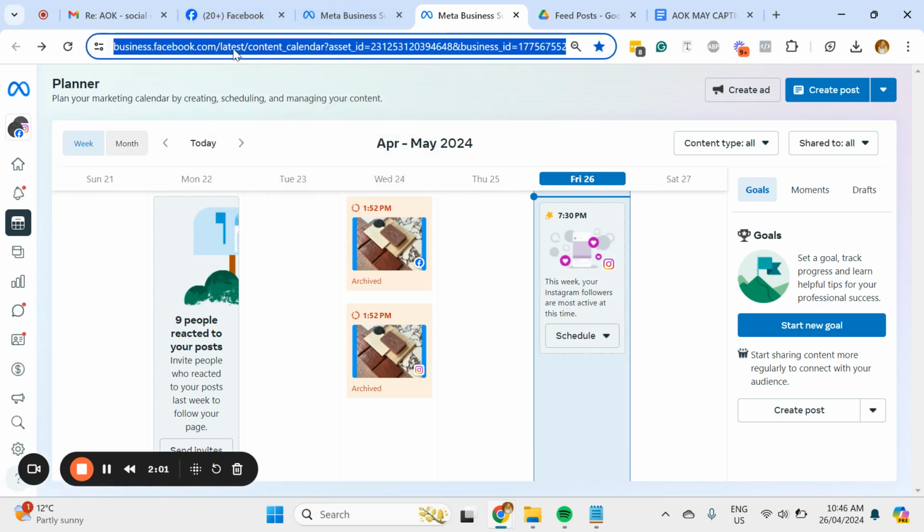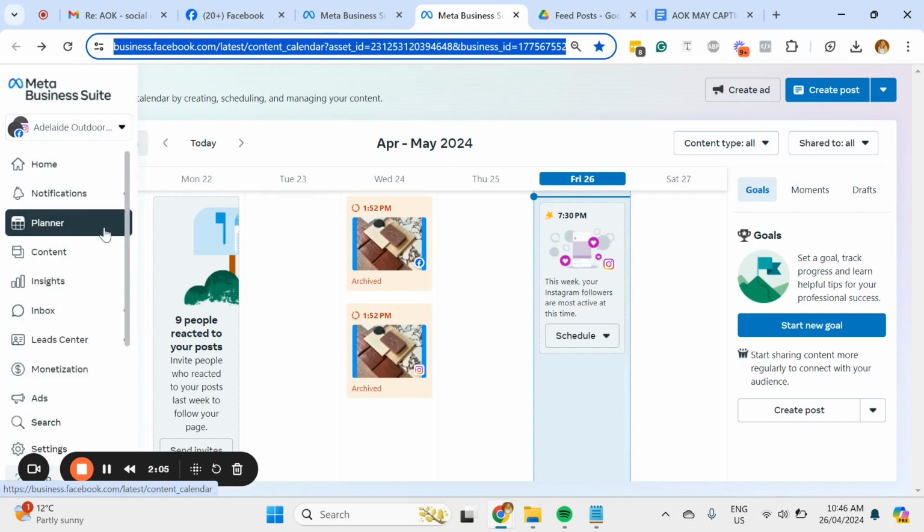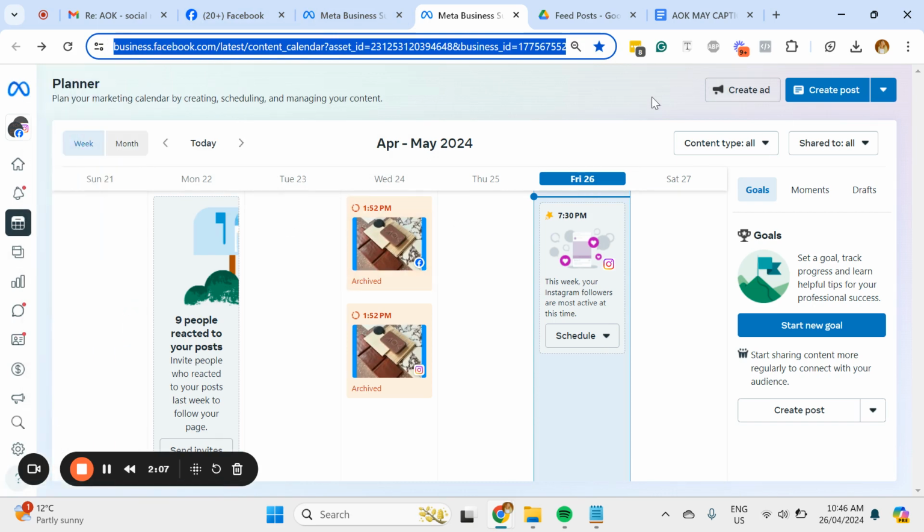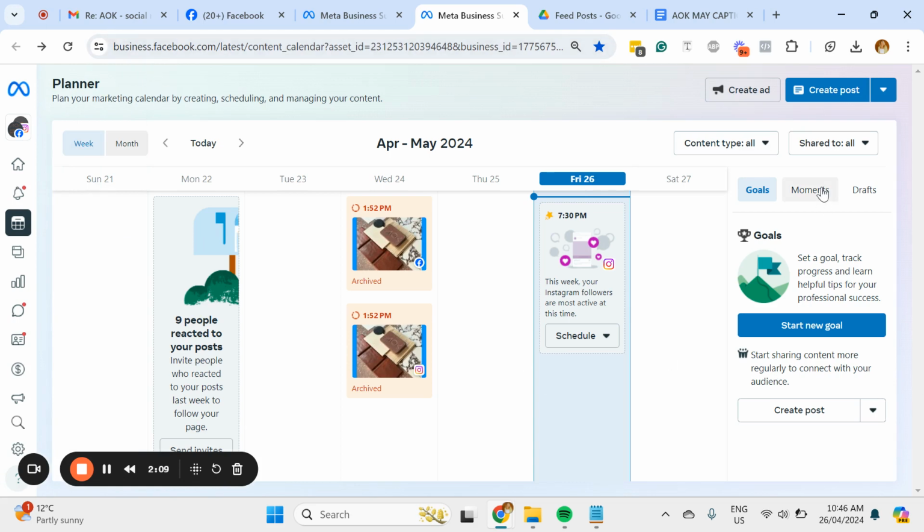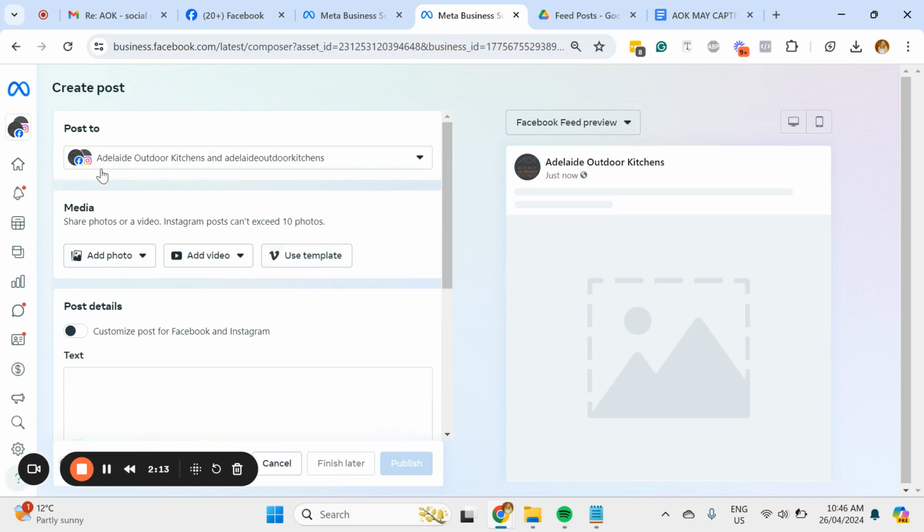Of course, as I mentioned, you can also go to business.facebook.com and just navigate to the planner where you can schedule the content here. So now that we're in the place where we want to be, we can click create post in the top right-hand corner. You'll see that we've linked our Instagram and our Facebook. So whatever we add here, it's going to publish on both platforms.